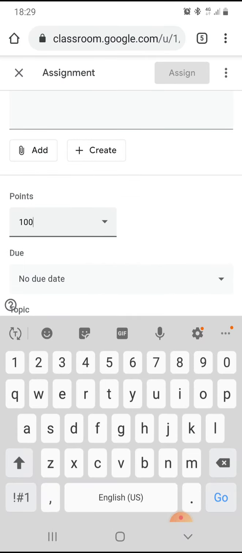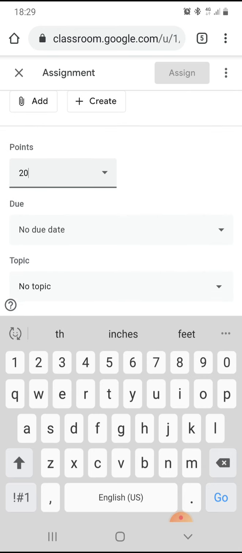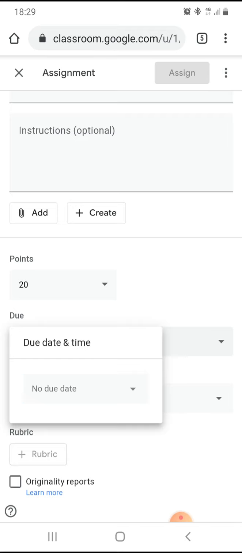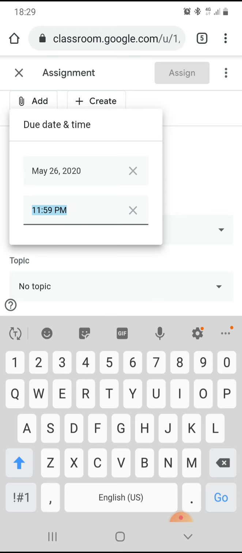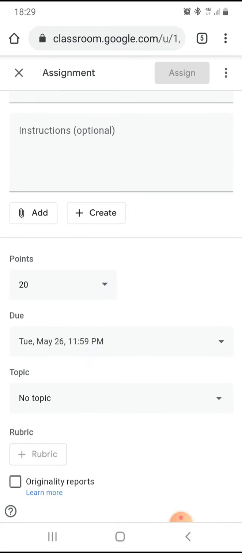Then I can select points, say 20 points. We can also give a due date, suppose 26th May. We can also give time. So here is due date, tomorrow 26th May, 11:59 p.m. Topic, I have not created topic, so I cannot see it. I can also give the rubric, right? So guidelines for solving the assignment. If I assign this, it will be assigned to all the students.